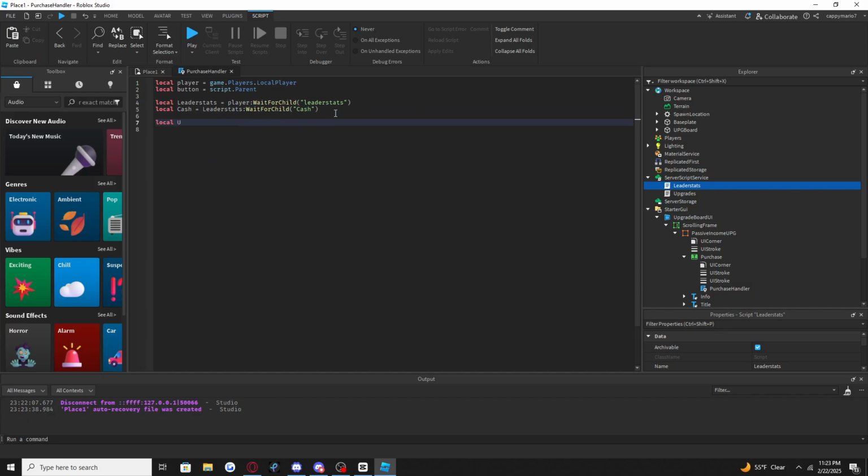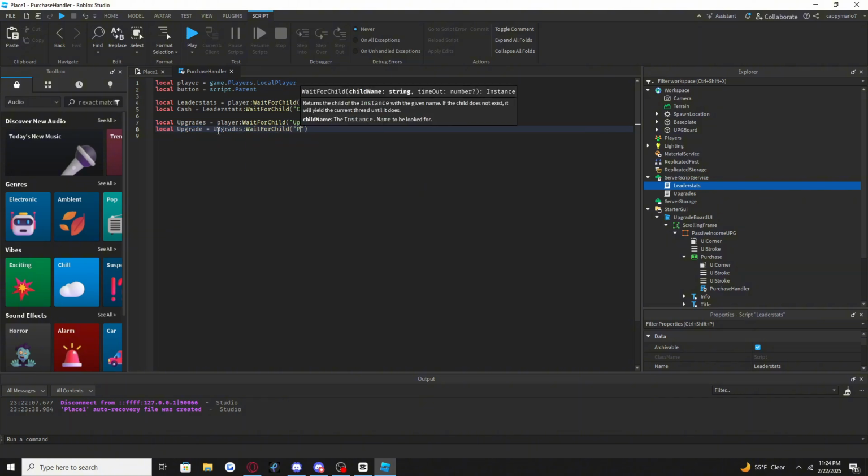Now let's do local upgrades equals player, wait for child, upgrades. Now for this one, it is capital. If you did not capitalize it, then it'd be a lowercase u. But for me, it's going to be capital. And then you can do local upgrade, because we're going to have multiple upgrades, so it'd be a hassle to rename this variable multiple times. But just do local upgrade equals upgrades, wait for child, passive income.